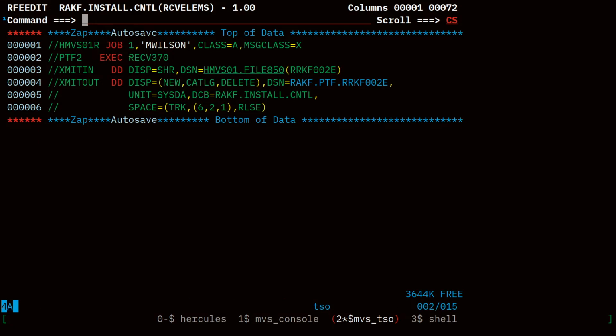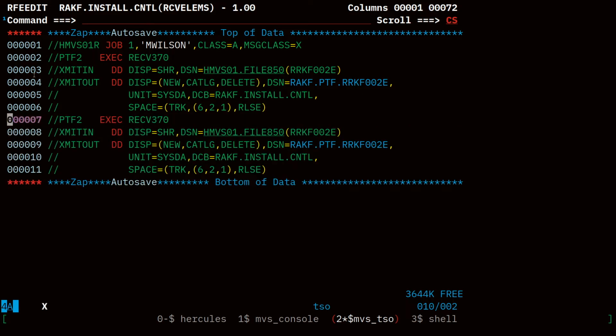So that should receive PTF2. From there, it'll make a new data set at RAKF002 elements, copy the data control block. So this is record length 8, block size 5600. That all looks good, so I can use the block copy. If you put 2 C's to say where you're copying from, and then you can say before to put it before this line. That will copy that whole block.